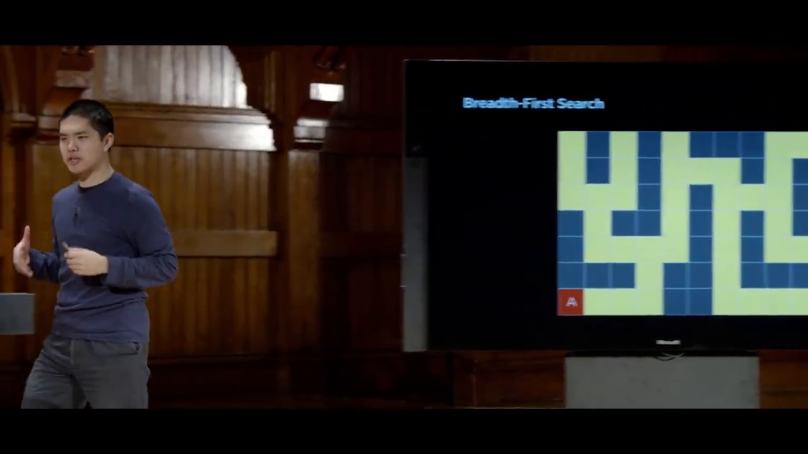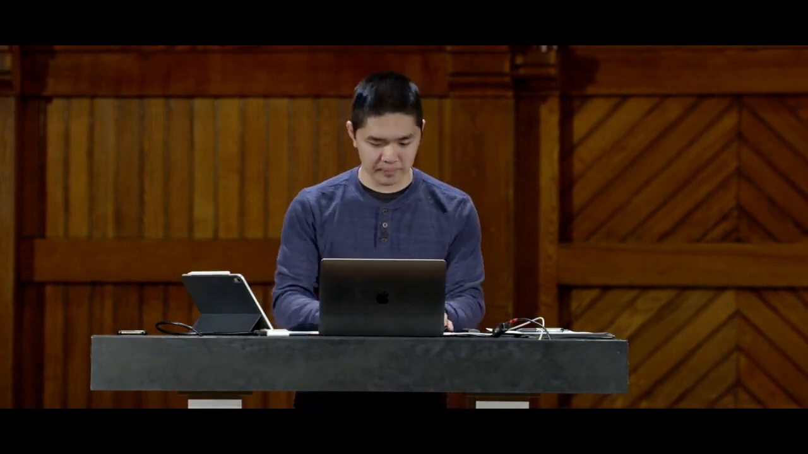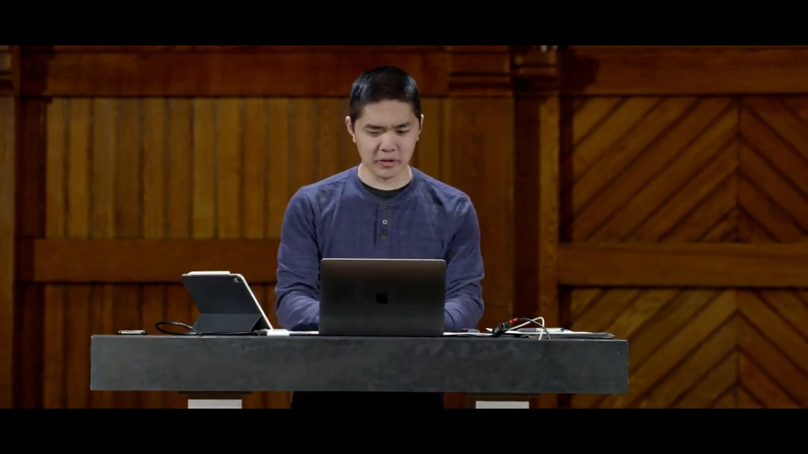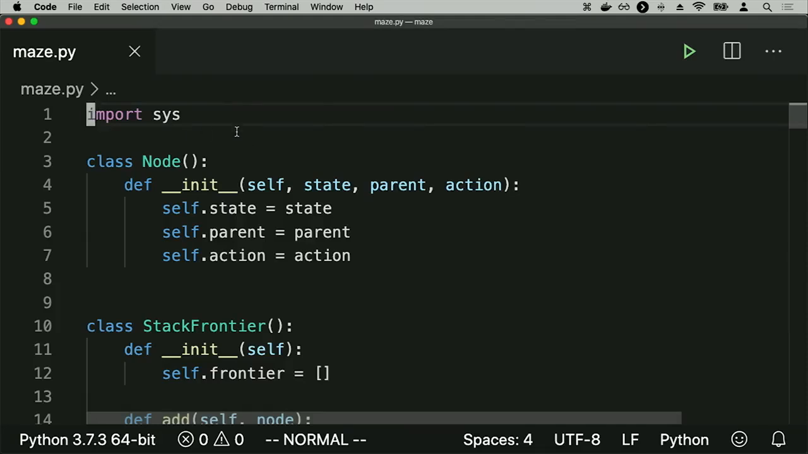So now let's actually turn our attention to some code and look at the code that we could actually write in order to implement something like depth-first search or breadth-first search in the context of solving a maze, for example. So I'll go ahead and go into my terminal. And what I have here inside of maze.py is an implementation of this same idea of maze solving.